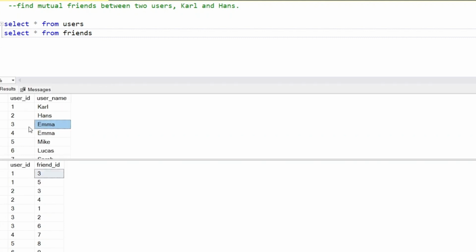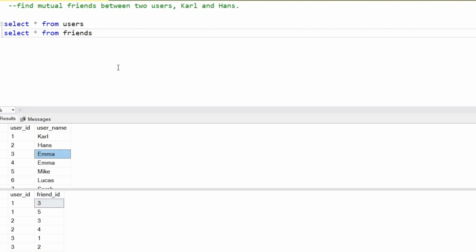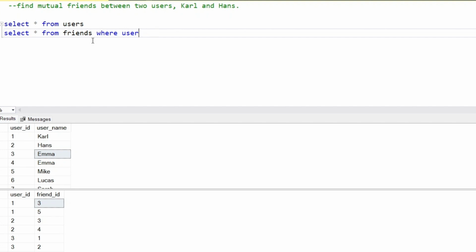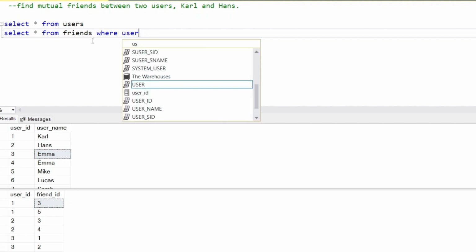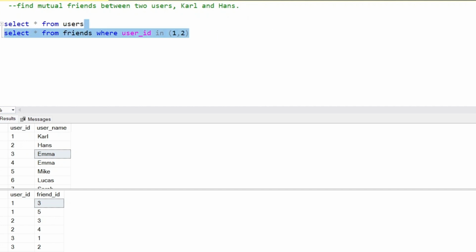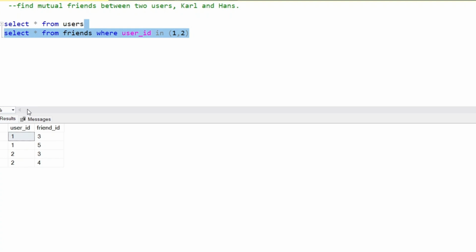All right, so how are we going to do that? Let's build the logic. First of all, we will filter the rows by Carl and Hans. Let me do this for you: where user id in 1 and 2. The Carl id is 1 and the Hans id is 2, so we will get all the friends of Carl and Hans. All right, here we go.